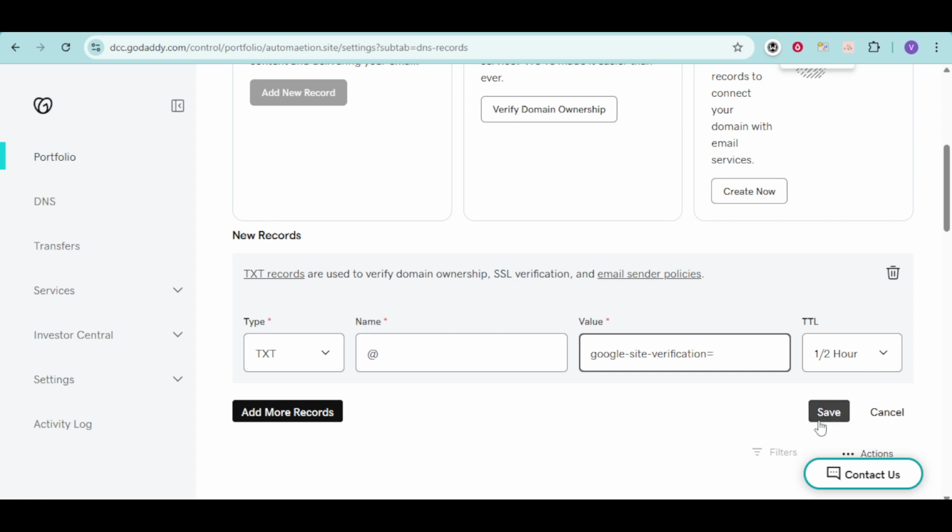DNS changes aren't instant everywhere, so allow some time for the new record to be recognized across the internet. It often completes within minutes, but in some cases it can take up to an hour or so. If you just added the record, be patient and avoid repeatedly editing it. That's it. You've logged in, opened DNS, added a TXT record with @, pasted your verification code, kept the default TTL, and saved your changes.